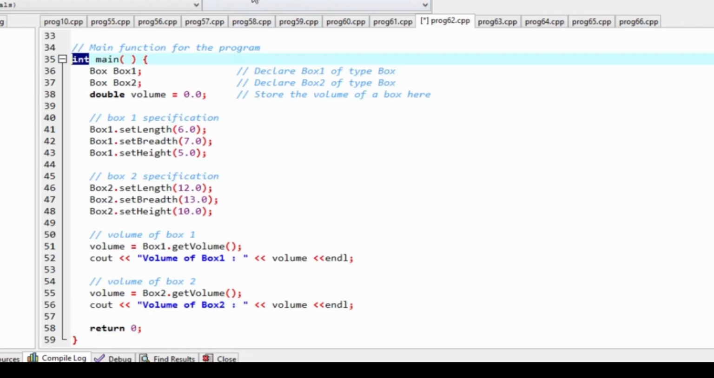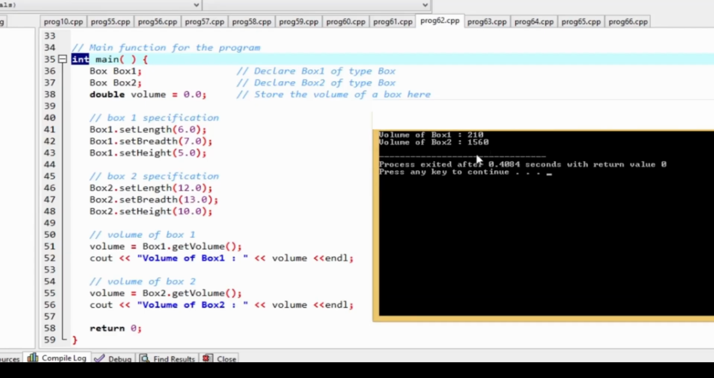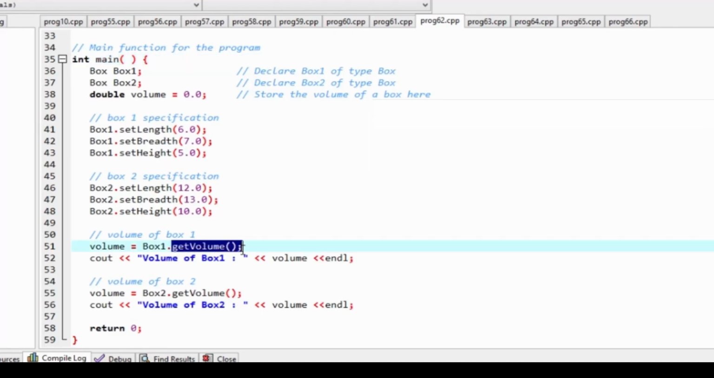Now let me execute the program through the option in this IDE, Dev C++, compile and run. If you run this code, we are getting this output like this one. So volume of box1 is equal to 210, and volume of box2 is equal to 1560. So this volume has been calculated through the member function, that is our getVolume.